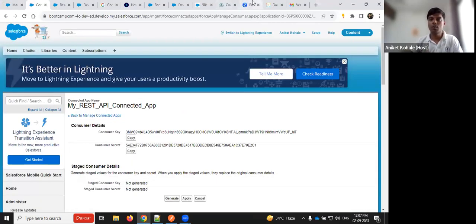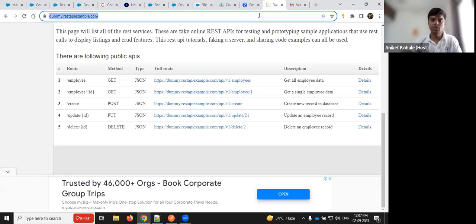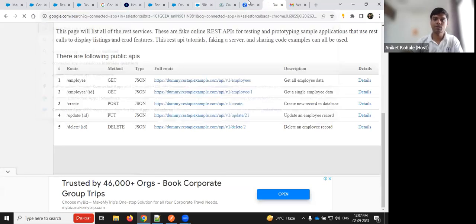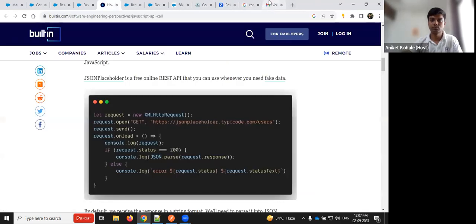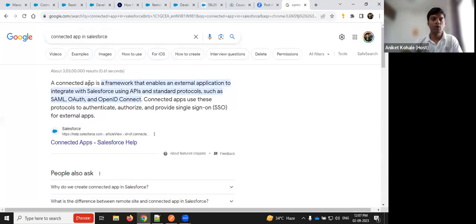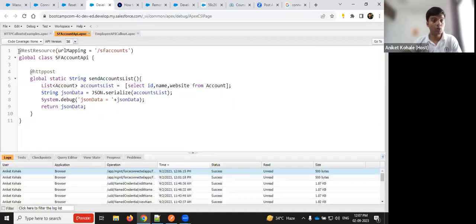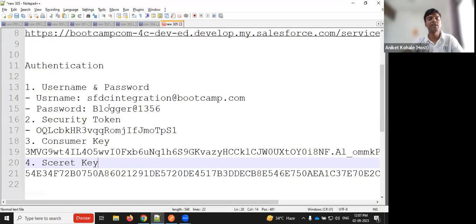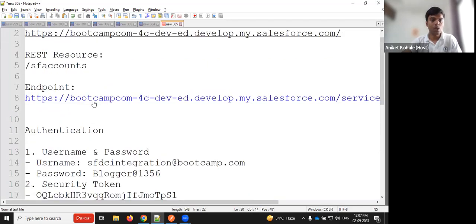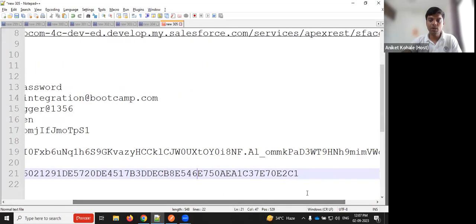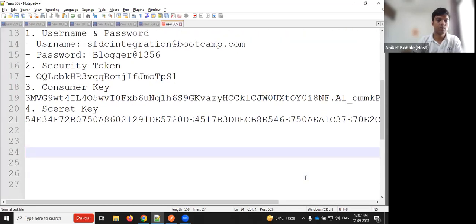So my point was about the connected app in Salesforce. A connected app is a framework that enables external applications to integrate with Salesforce using APIs and standard protocols. If you want to call this API, you need these authentication details to connect with the Salesforce API. For this purpose you need an access token, because without an access token you cannot authorize access to the API.